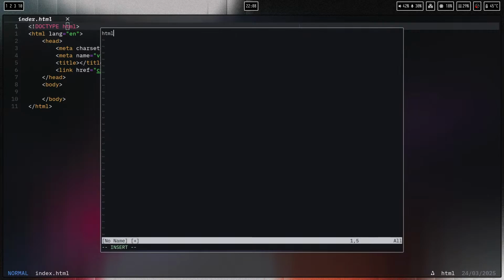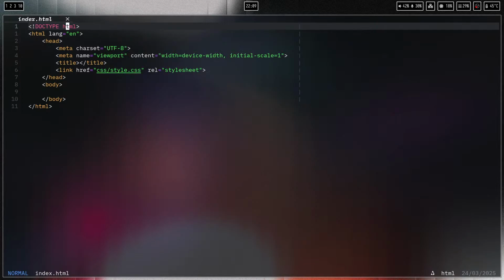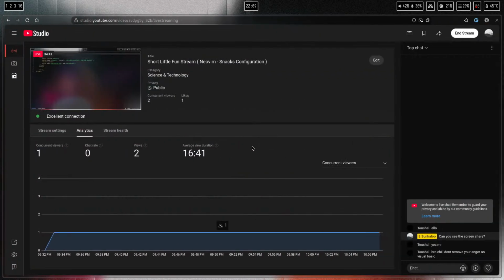If I do HTML, there's nothing. I have to actually type it. So this is, how do you say, a plugin that I installed by myself. So basically, you can make this. This can also be done in Visual Studio Code, where you can add your own snippets.